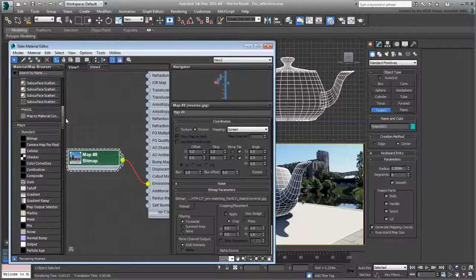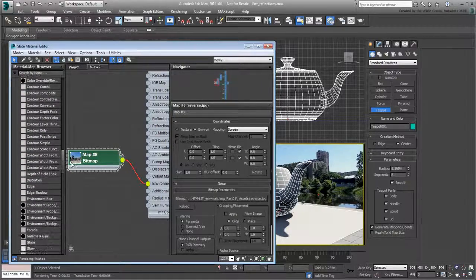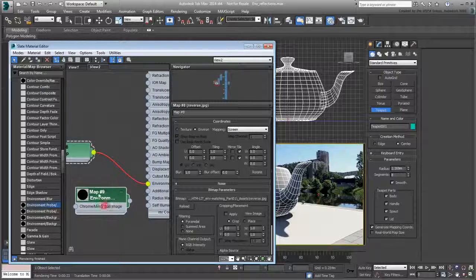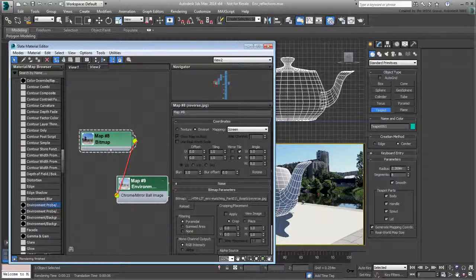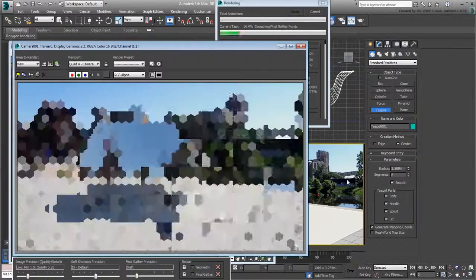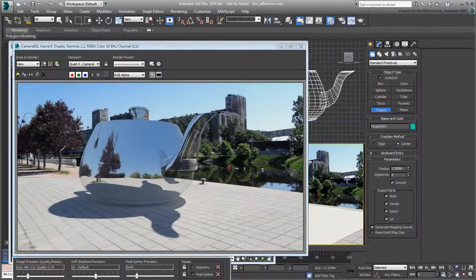From the Mental Ray Maps list, drag in an Environment Probe Chrome Ball map. Use it as an in-between to wire the image to the environment channel. You also need to switch back the bitmap to texture mode. Render again. This is much better, although the ground reflections still seem a bit odd. This is because the ground also needs to account for reflection coming from all around. At this time, it's only taking into account the image used as a background for render.